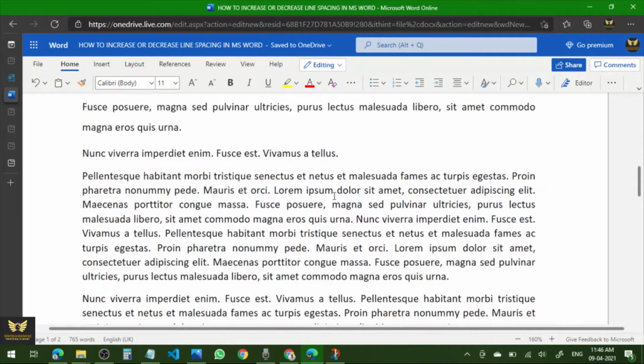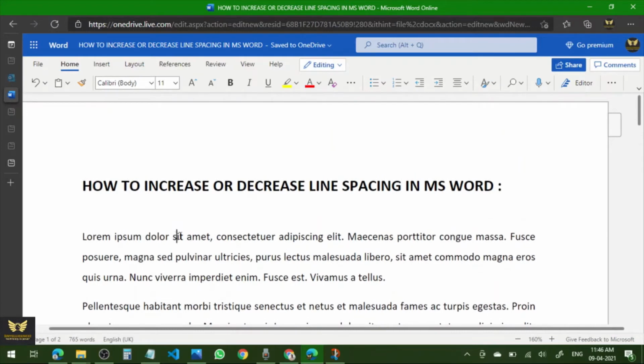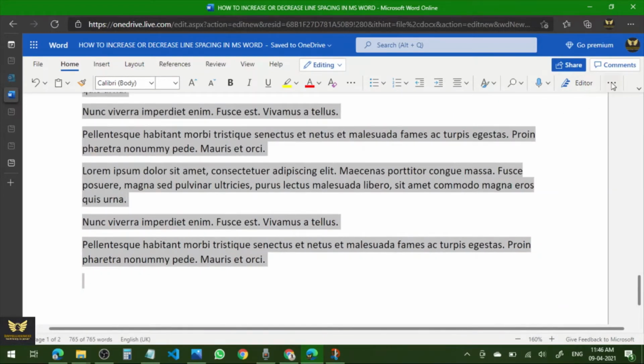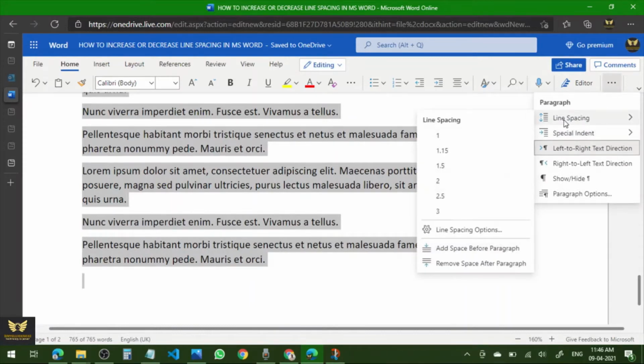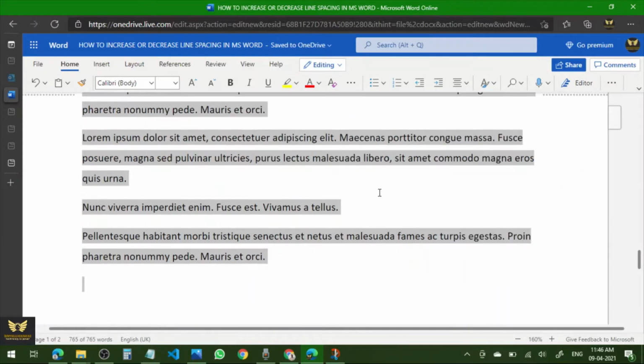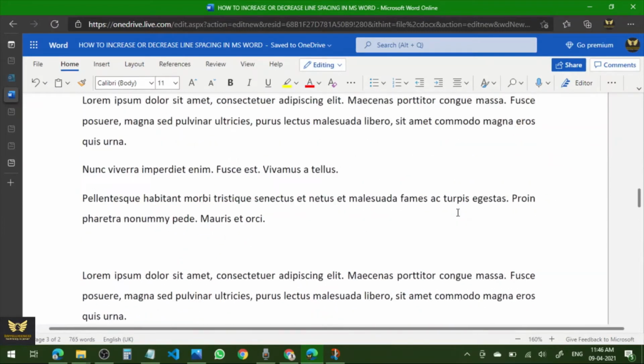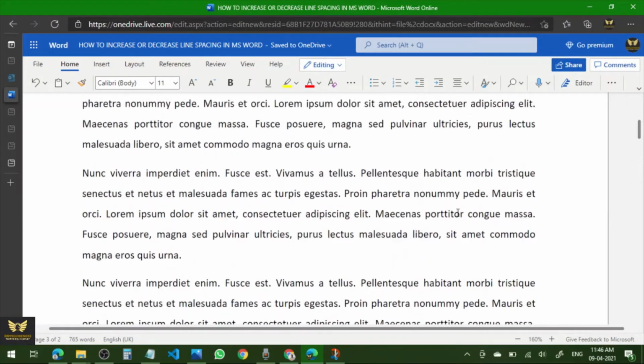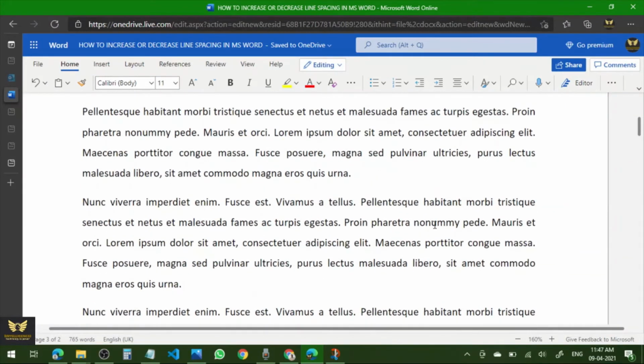If you want to do it for all, press Ctrl A, then go to three dots, then click line spacing, click 1.5. So the whole document will have 1.5 spacing. It will be uniform throughout.